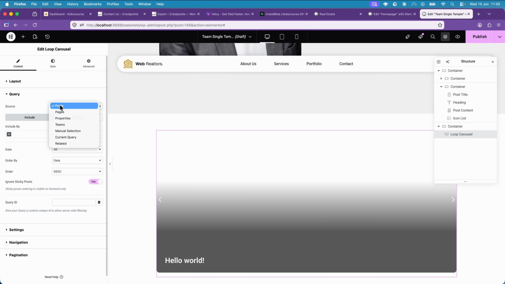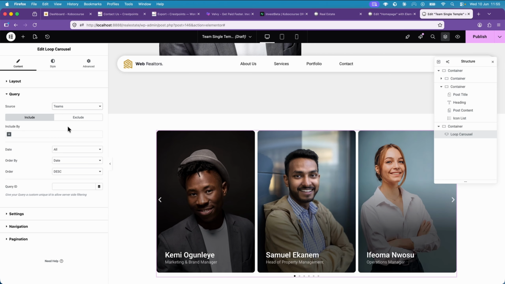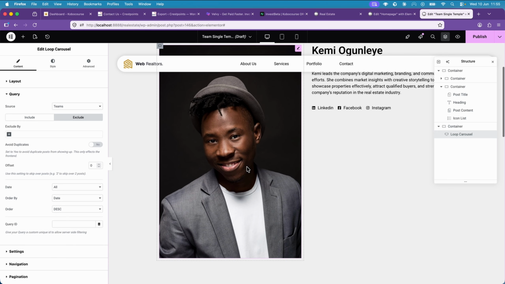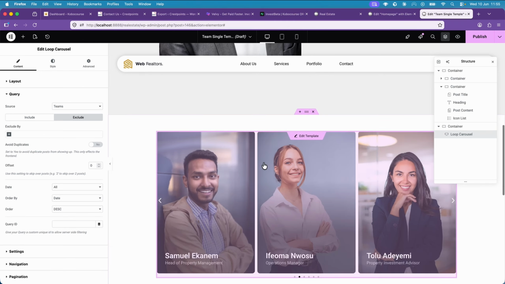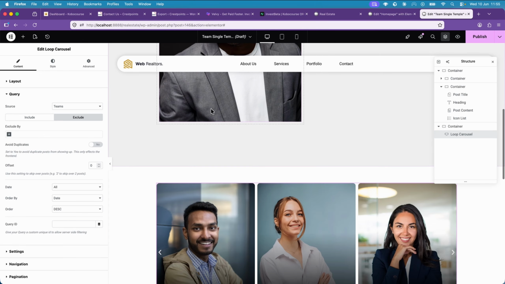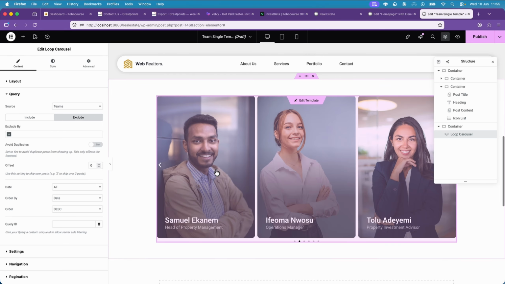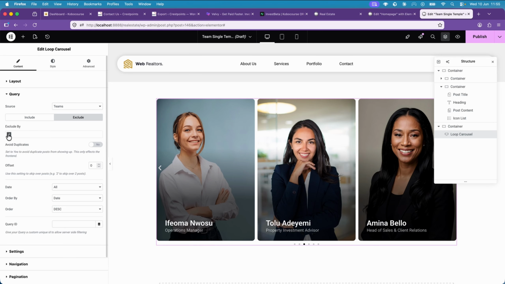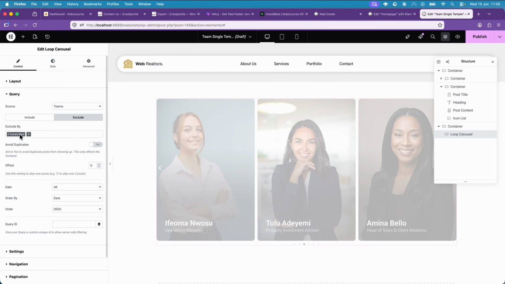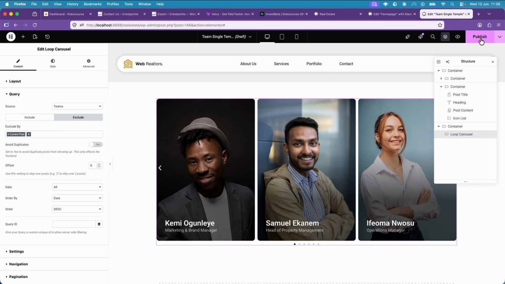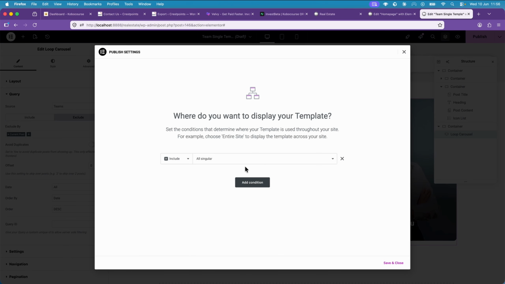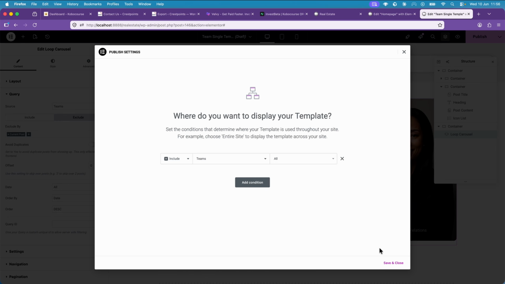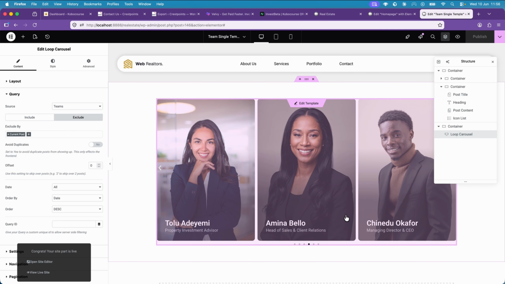So for the query, we need to change the source to themes. And then we need to exclude the current theme member that is currently being viewed, right? That would help prevent situations where the team member still appears here and then also still appears within the carousel. So to do that, we go to exclude and then we click on the plus sign and then we exclude the current post. That is all we need to do. So now we can publish and add a condition to make sure that this is shown on the theme page. Now we hit save and close, and that is done.